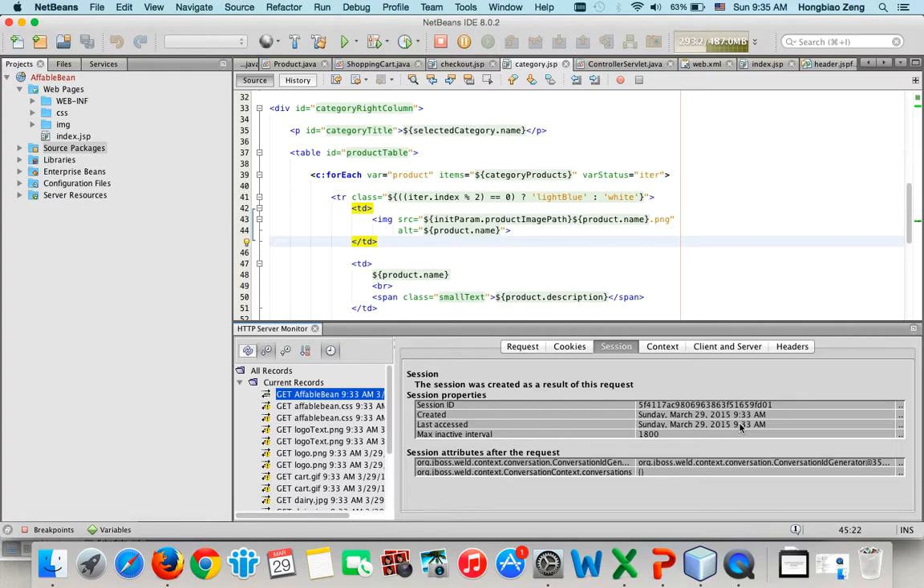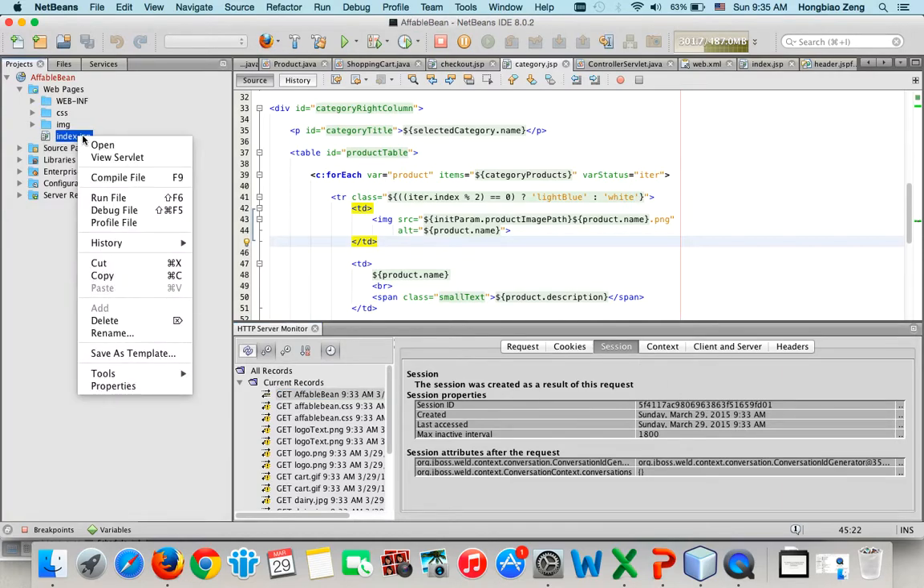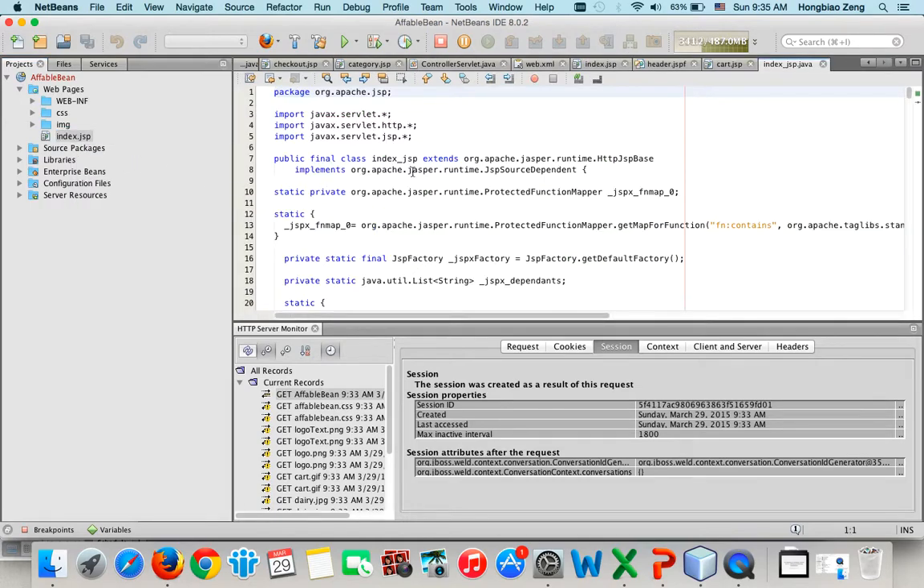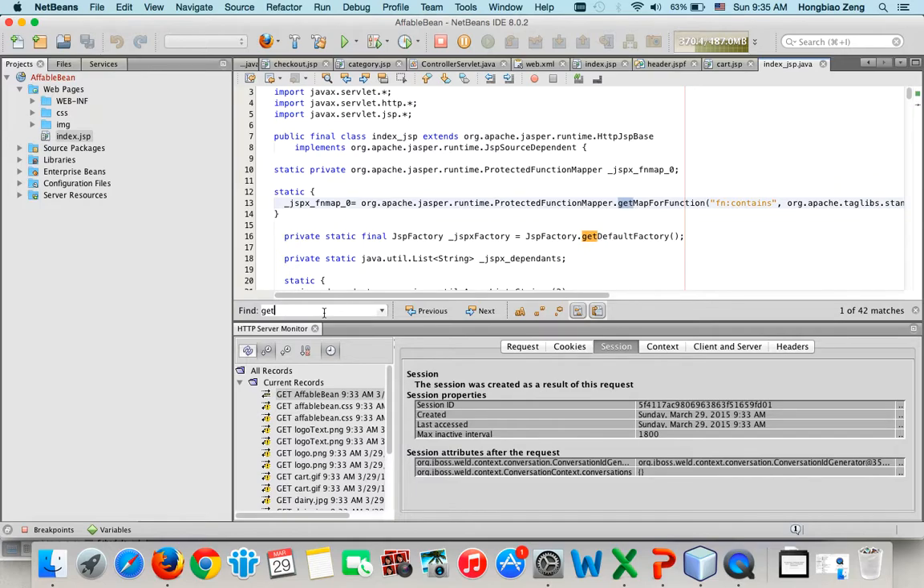In the project window, let us right-click index.jsp. Then you choose the option View Servlet. Then a file called index_jsp.java will open. Let us try to find where is the getSession. You press Command F, and it asks you what to find. Let us find getSession.